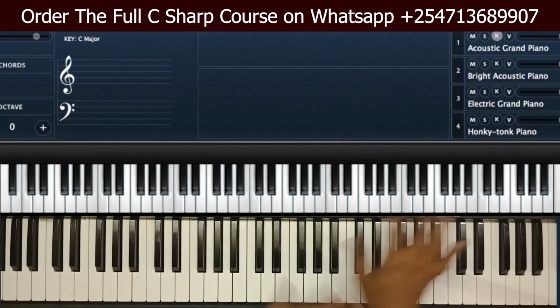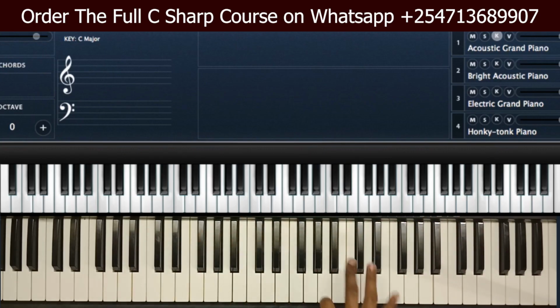Now these things you can apply in any song, okay? Just know what you are substituting for what, how you're voicing your chords to make them sound a little bit more colorful.